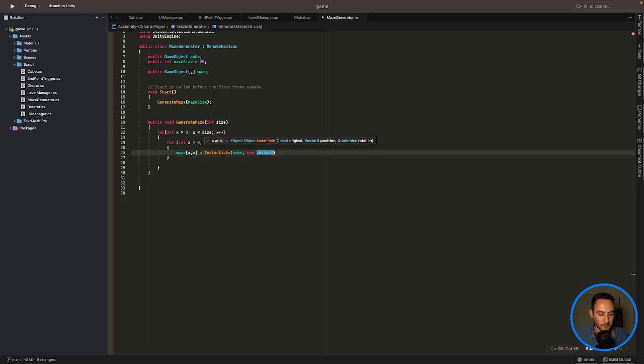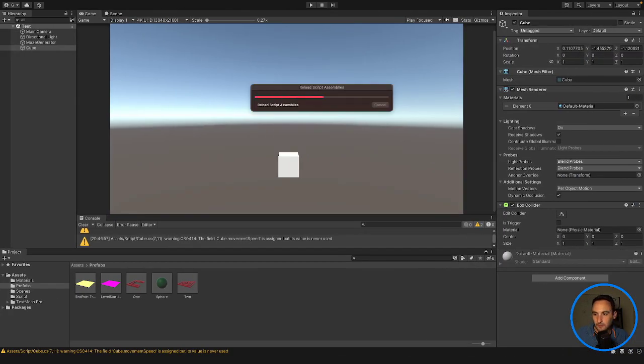vector 3. And this is going to be at x. And then we're going to leave it at 0 on the y-axis because we don't want it to be at different heights. So we'll put 0 for y, and then our z for our z. And then we don't really want any rotation. So let's say quaternion dot identity. So that's no rotation. And that should pretty much be it. So fingers crossed. Let's go into the game and see what we got.